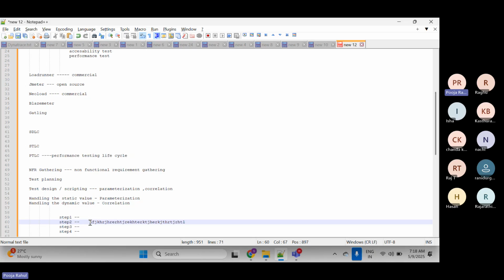For example, it may be a session ID, it may be a user session ID, it may be a CSRF token, it may be an XSRF token, it may be any authorization token, guys. So in the second step, some dynamic value is captured during the recording time. Okay, recording is completed.